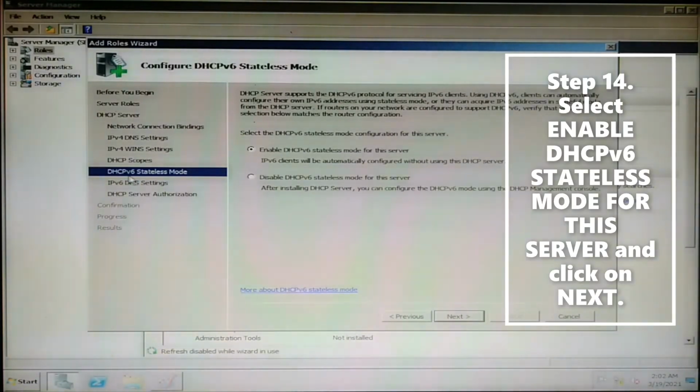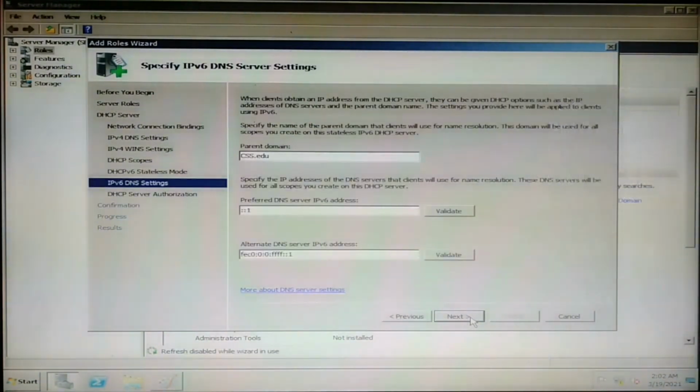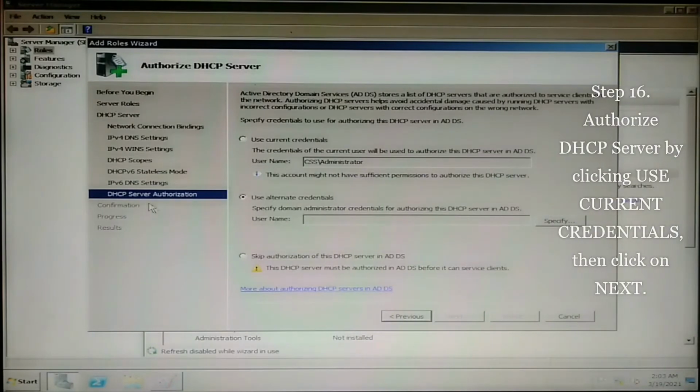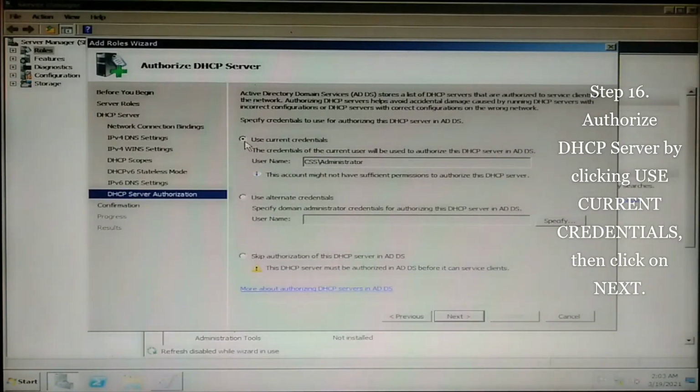Here, in DHCP version 6 stateless mode, we are not going to change anything here. Just click Next button. For this IPv6 DNS settings, we are not going to change here also. Just click Next button. For DHCP server authorization, we use current credentials and then click Next.